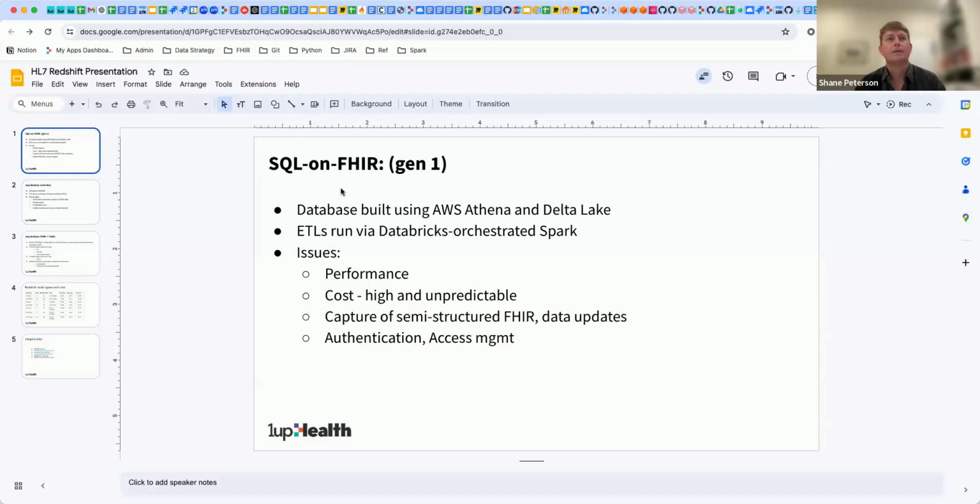So our ETLs at that time were run through Spark, orchestrated and timed through a scheduler. But really the main thing was capture of semi-structured FHIR data in Parquet. And when it comes down to schemas across a multitude of customers, it became difficult to manage and difficult to predict sometimes whether we'd be able to capture all of their attributes depending on paths with a single schema.